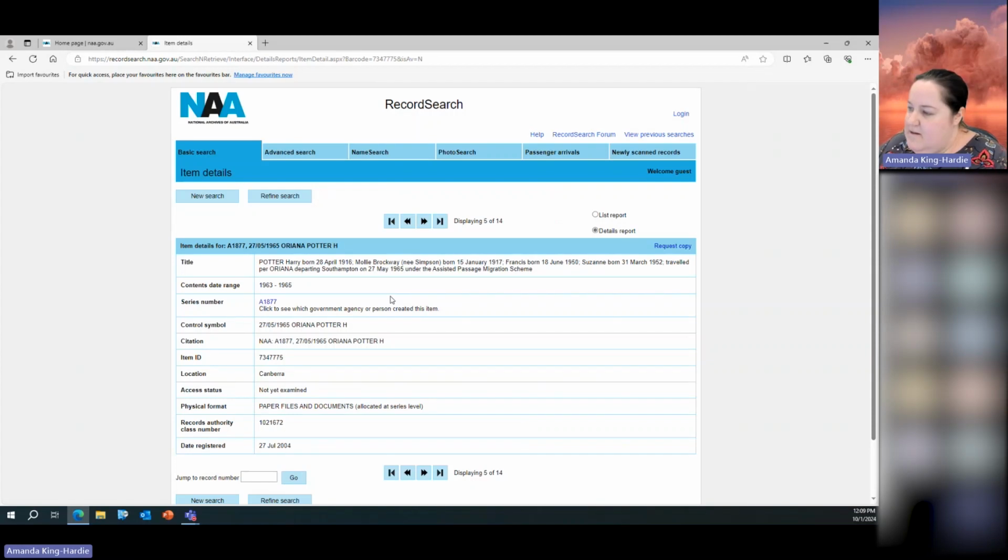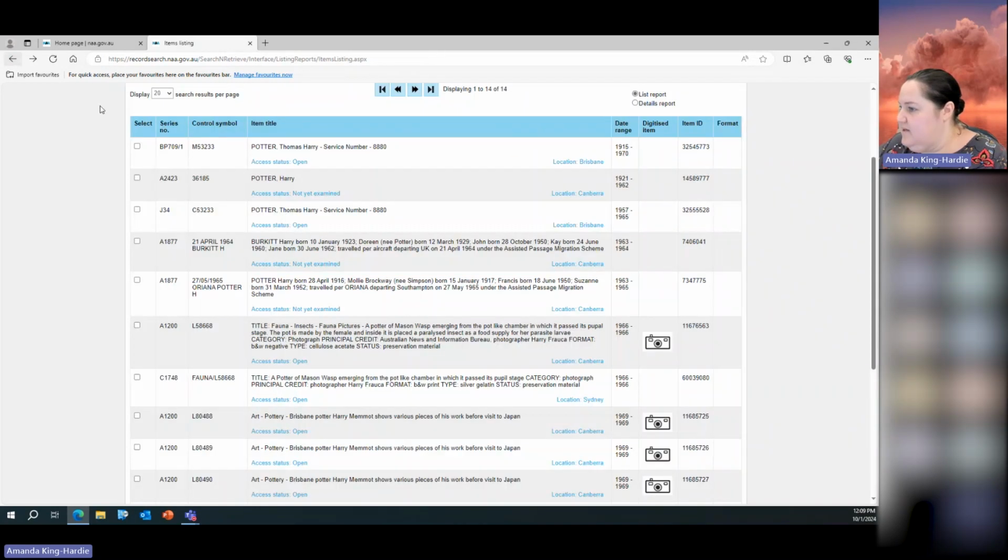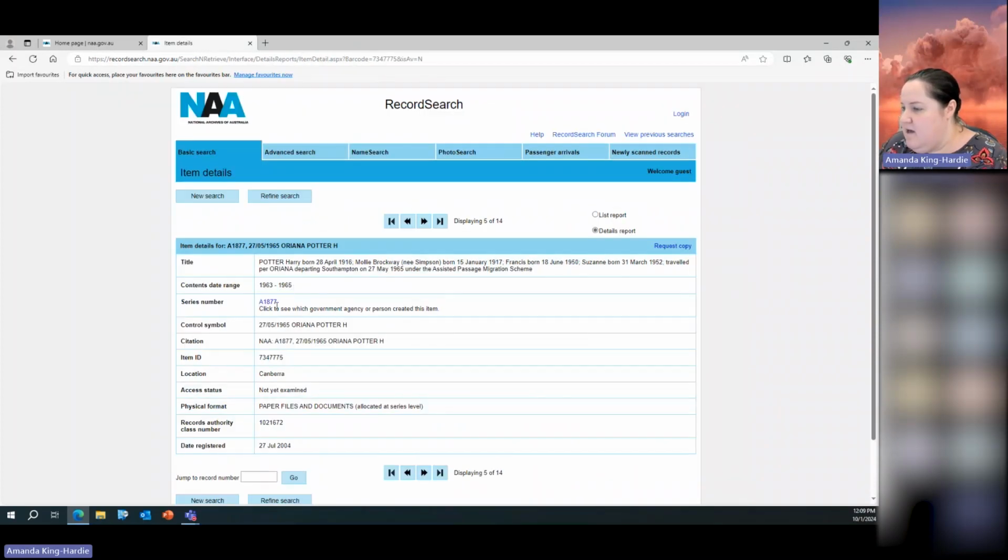Now you'll see that this particular file is not digitized. If I go back here, we can see, unlike those other ones we saw, there's no digital copy here, so I can't view the actual file online. And if we look at the access status, it's not yet examined. That means the file has not been through that compulsory examination process I mentioned earlier. So if I wanted to submit an access application, there are more detailed instructions, but essentially I would need to register and then go through the request copy process to submit an application for access first.